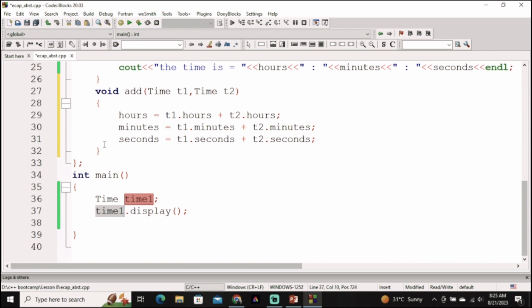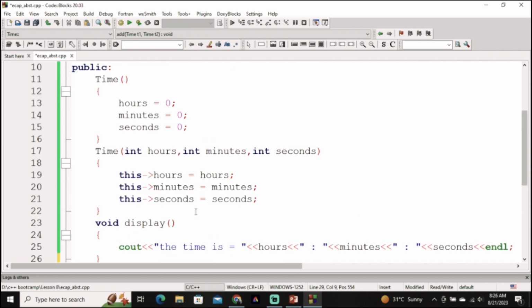So if I call it with time3.add, it will receive 2 other objects, and with the help of those objects' values, it will store all the values within time 3 hours. Suppose this is T3: T3 hours, T3 minutes, T3 seconds. But it is a member function, so it will automatically update the values of time 3.